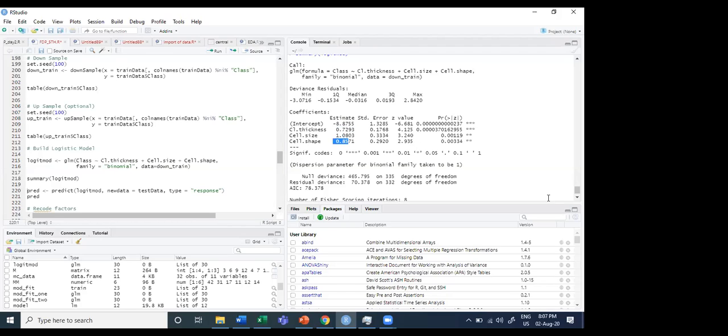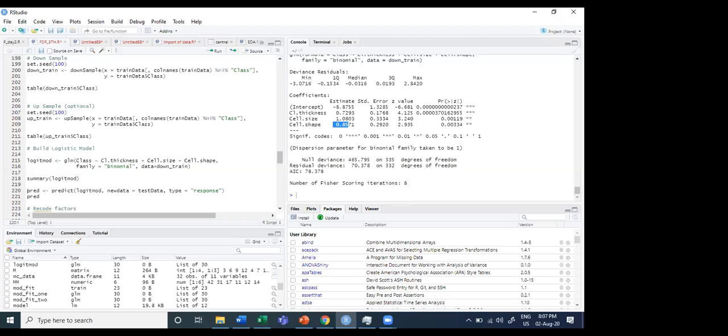This is the detail aspect of the AIC, the model is 78% fit. AIC is nothing but the fit of the model. Here the number of Fisher scoring iterations is 8. So this is the model.